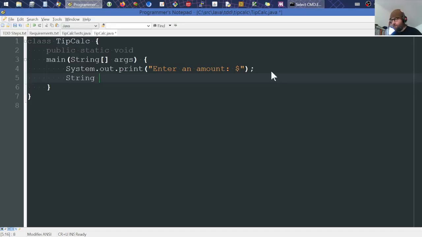Okay, so I'm tempted to call it input, but I want to do one better. I'll call it amount, and that's also consistent with what we've been wording here. And of course, we've got to do java.util, and I've got to remember that new keyword because it's Java, not Python. Scanner, and we're going to use good old System.in.